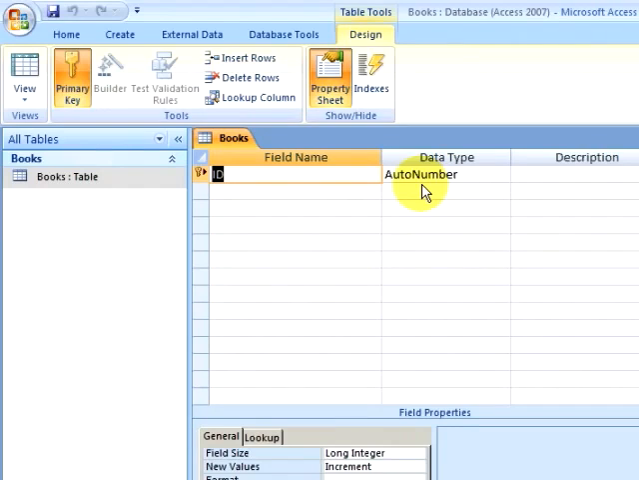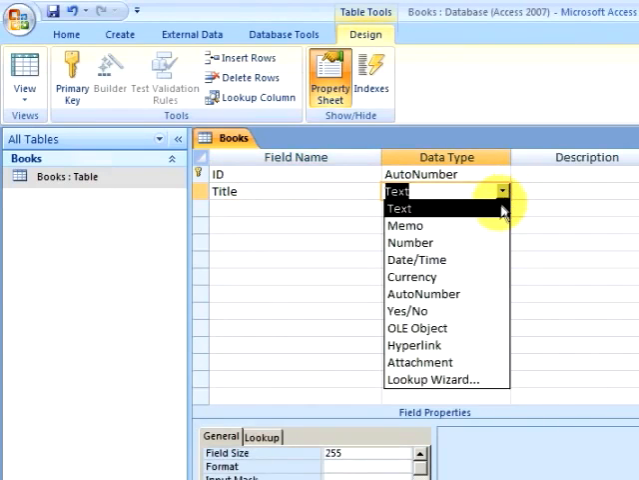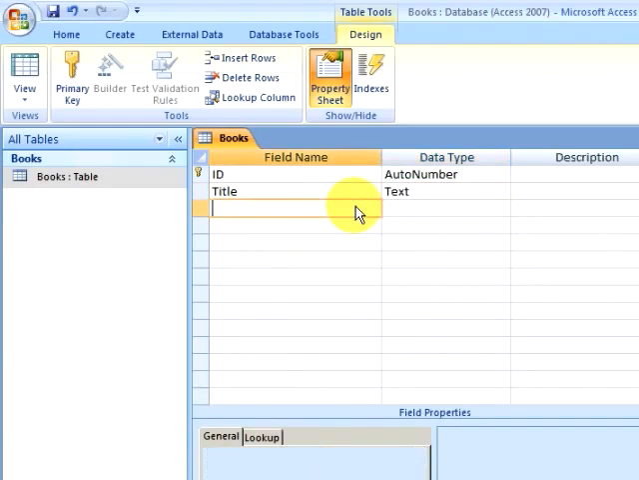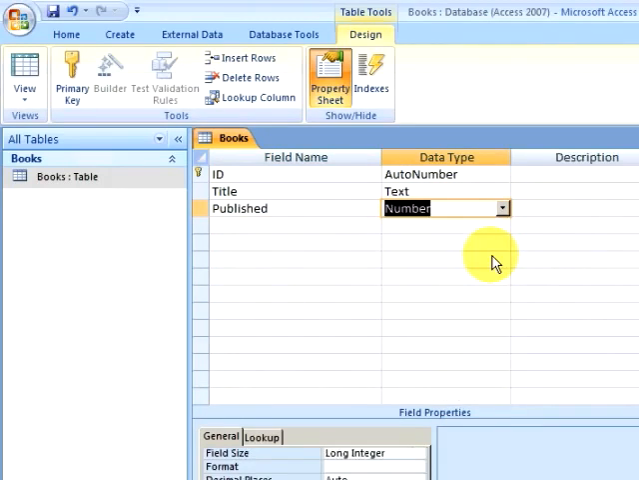I'm going to add a field name for my table, and I'm going to call this field Title, and I'm going to select the text data type. I'm going to select another field and call this field Published, and I will select the number data type. The number data type means that only a number can be stored in this field. I cannot store a text value in this field.